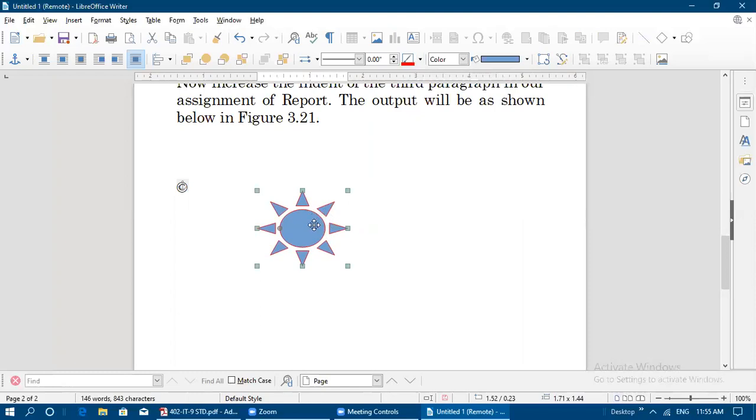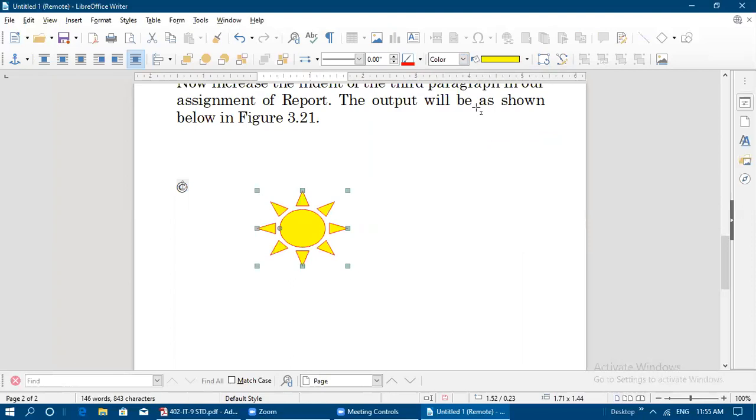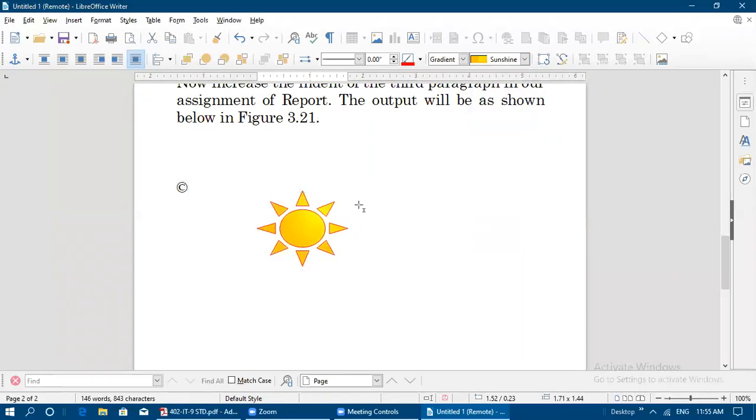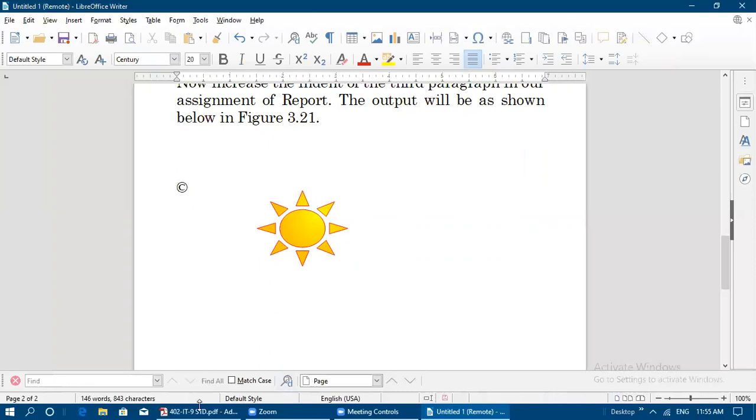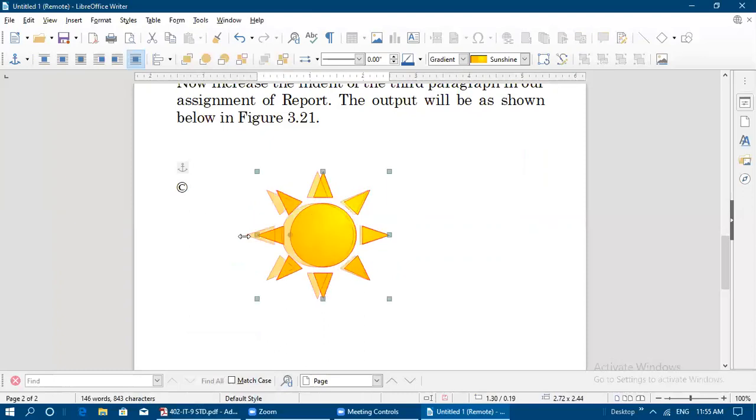Inside this dark red, I want to fill color. I want to fill yellow color. See, it's looking like a sun now. And if you want hatching or gradient, you can give the gradient colors also. Like this, you can give the gradient color for sunshine. Even you can rotate this image, you can rotate like this. You can also resize it. You can change the size of the image by adjusting like this.